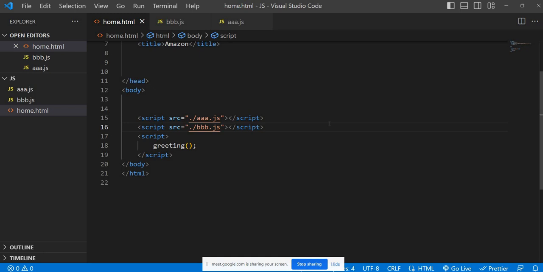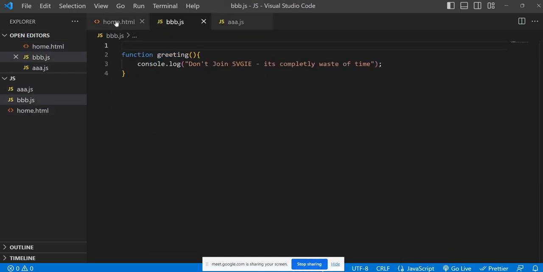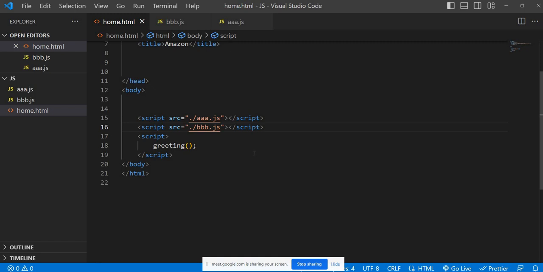Yes, sir. Yes, we can access it. Because if you are able to access a is equal to 10 here and b is equal to 20 here, it is executing, it will allocate the memory, because we have only one HTML file. Yes, we can access it.